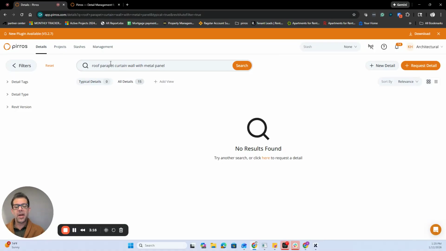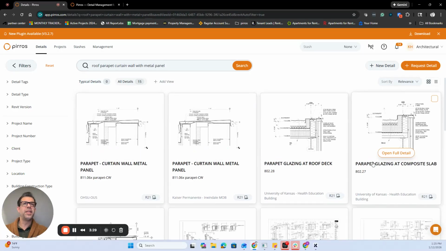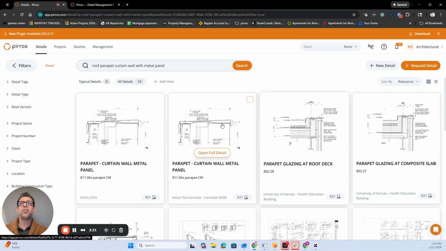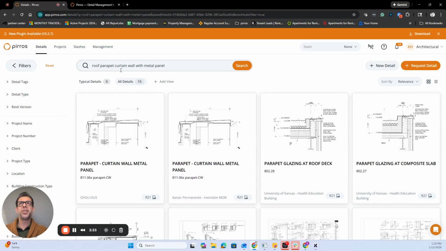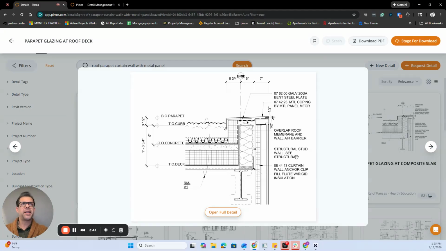And this is the time when, without Pirros, your team will start looking around and wasting a lot of time finding that detail. But with Pirros, you just toggle on all details and get access to all the details relevant to your intent in your search, which was roof parapet curtain wall with metal panel. Let's say this is what I'm looking for. If I go there, I get access to exactly the same nice preview.